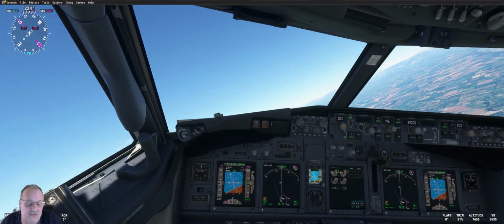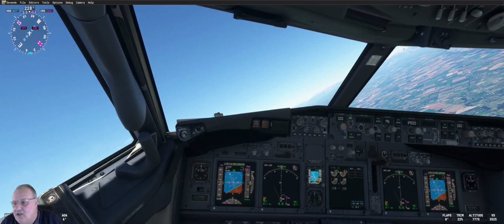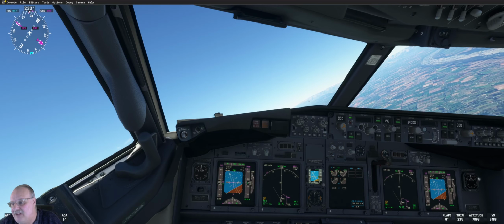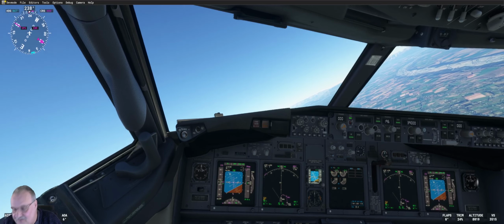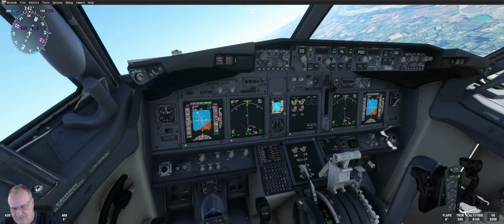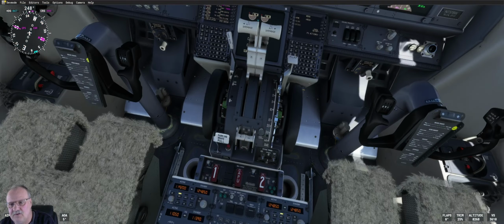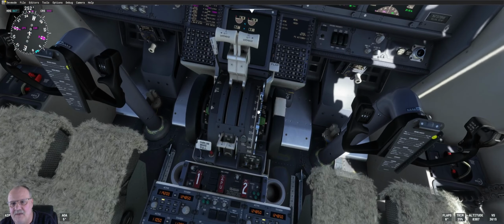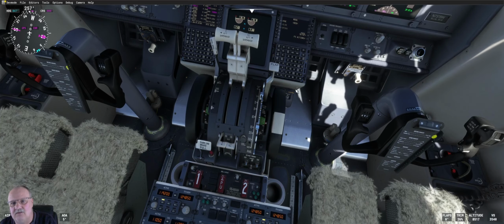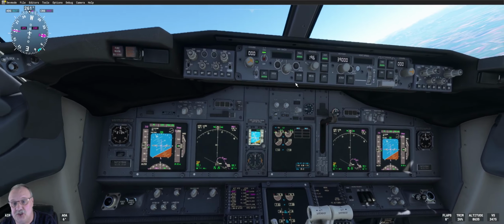So it's not just enough in the FMC to say flaps 5. You actually have to physically push the flaps down and get them set to flaps 5. So flaps 5, for those that are not aware, there's your flap 5. And I did not put my flaps down, which I should have.